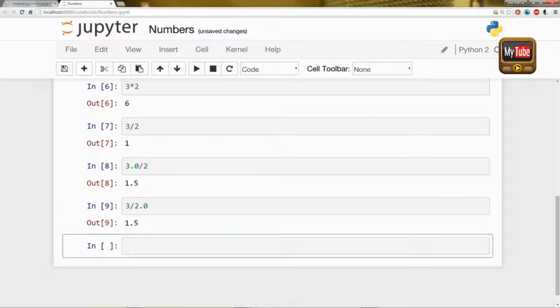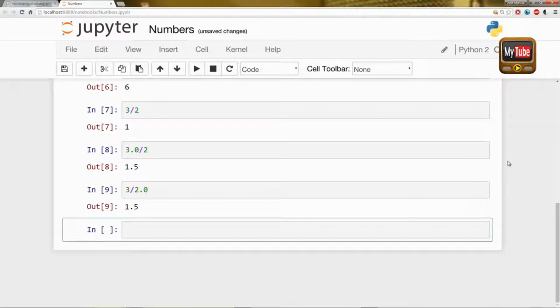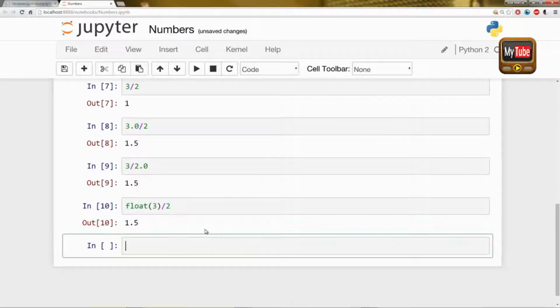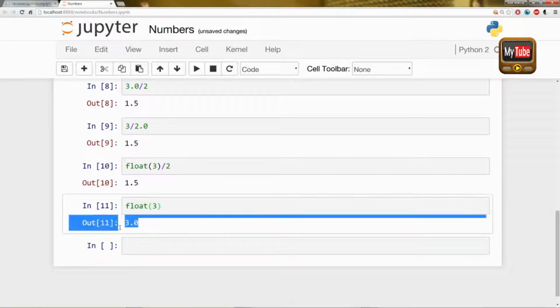So what that would look like, and we haven't learned about functions yet, but we'll get a quick sneak peek, is you can call float like this on one of those numbers. So it's float(3) divided by 2. And what that's basically doing is casting that integer 3 as a float. So if I check what's going on there by itself, I get 3.0.